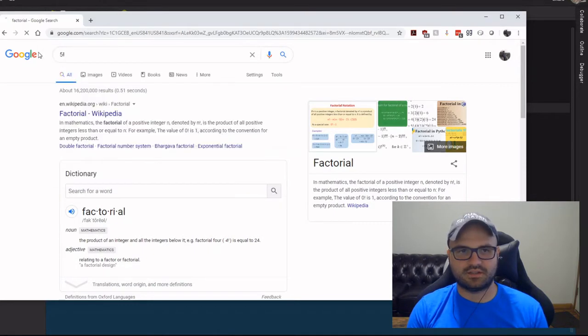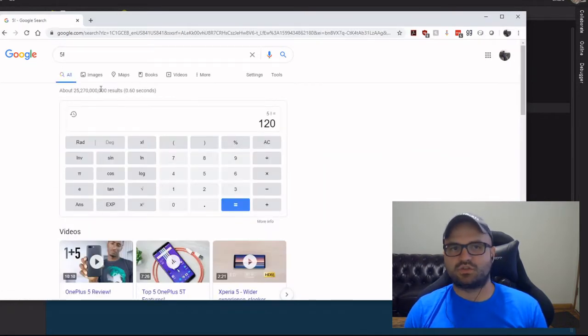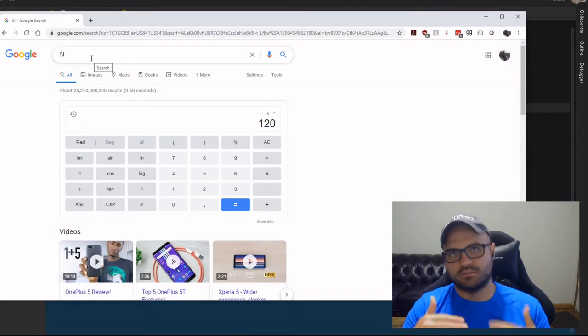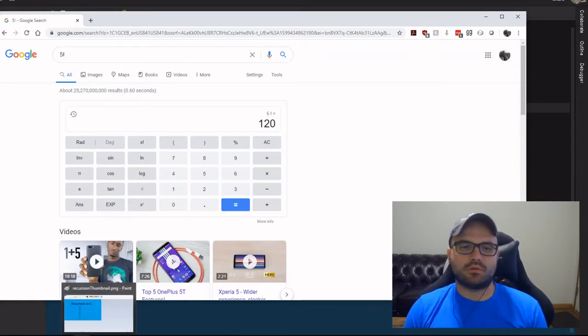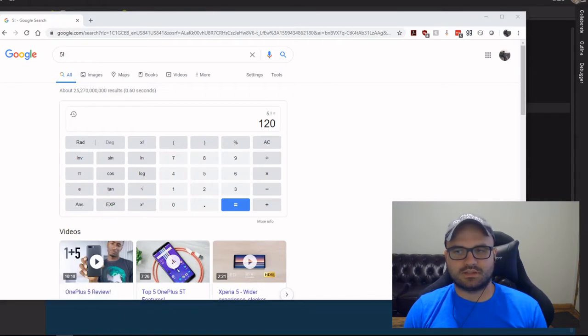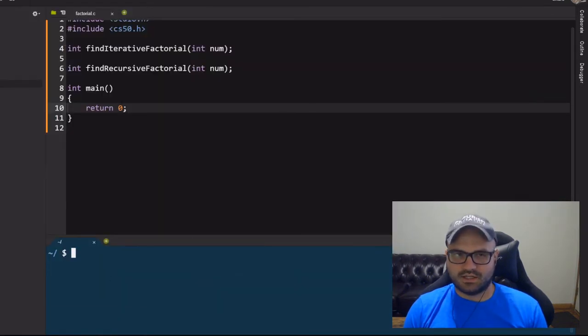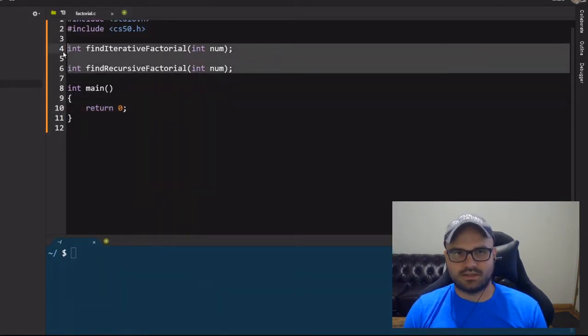I think 5 is like 120. Google just knows that when you put a number and an exclamation mark, you're wanting the factorial for that. So it's a pretty frequent problem. I wanted to do it in C just because I think it's super useful to know, and you'll probably see it a lot.